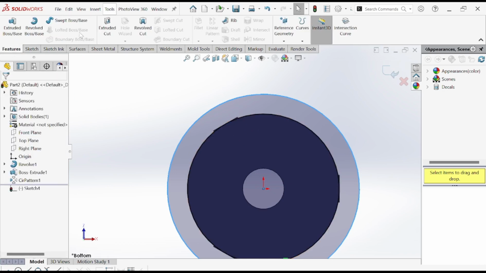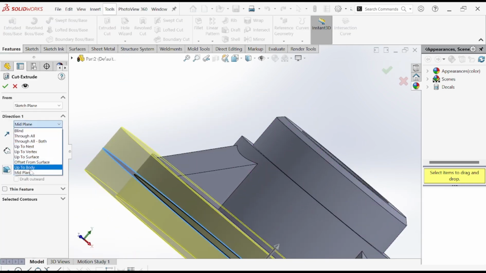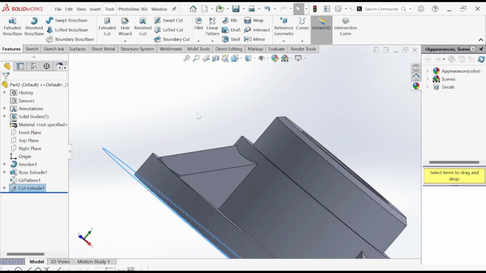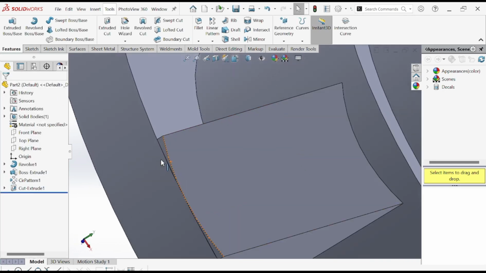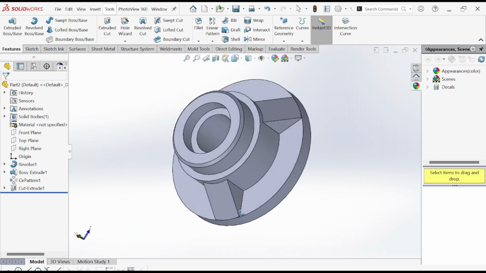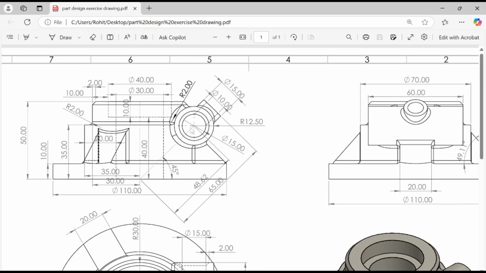Simply make this one okay, go to feature and go to extruded cut, and this time select through all. Through all is fine, otherwise you can also select mid blind. So now here you see it gets trimmed. No need to do anything, it looks perfect. Now what do we need to do? We need to make this part.